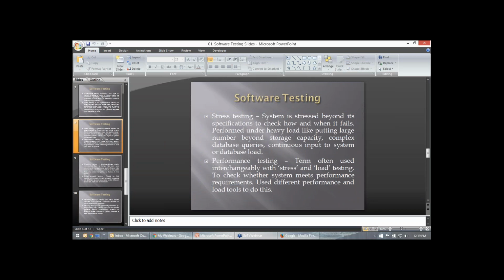So let's come to the next one, stress testing. In this stress testing, we try to see how the system is behaving even after you are putting so much load, with so many complex database queries, input to the system, everything.